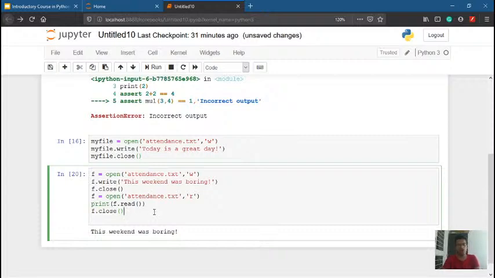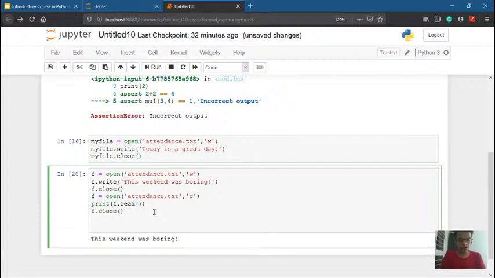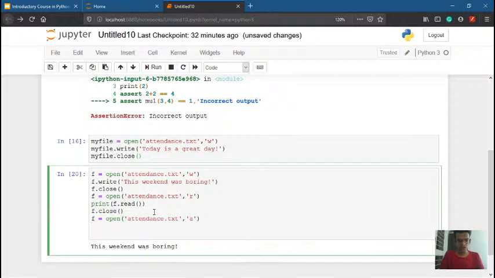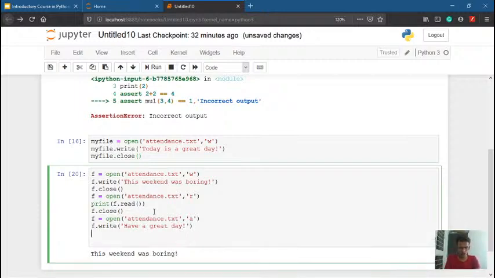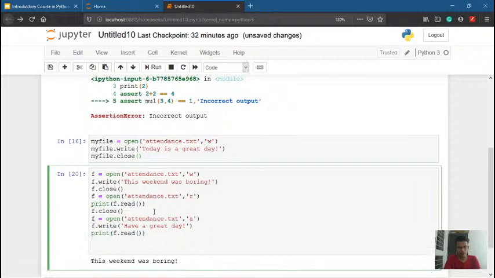Now as I said, if I open the file in write mode, the contents get deleted, but I don't want my contents to be deleted, so I will open my file in append mode. When I open my file in append mode, I can write the contents into my file. Let's write f.write, have a great day. So we are writing this content and we will close the file. As we are opening it in append mode, I guess we can also read the file simultaneously. Let's see. Print f.read and then we will close the file.